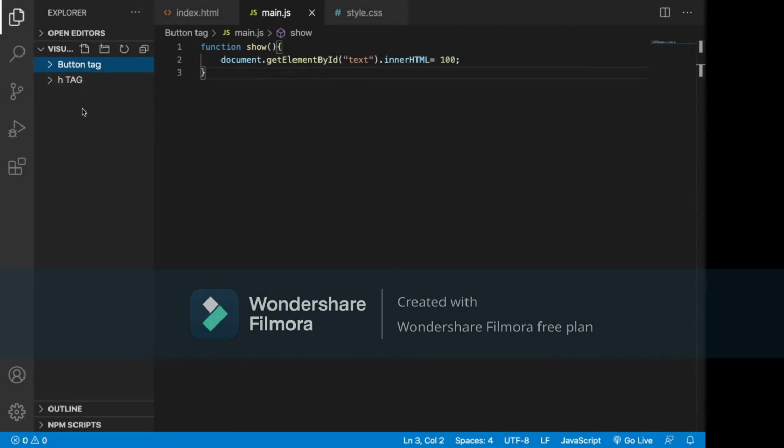First, create a new folder, name it anything you want. I'm gonna name it label. Inside the folder, create the files as usual.